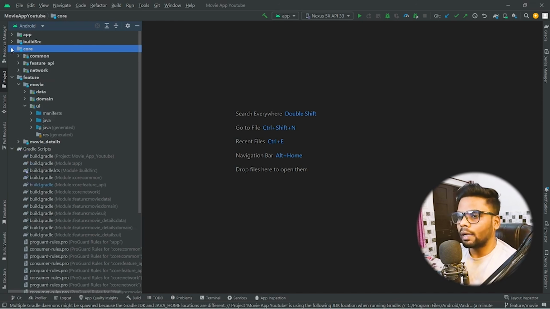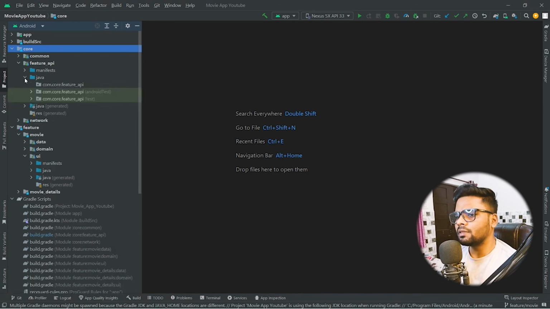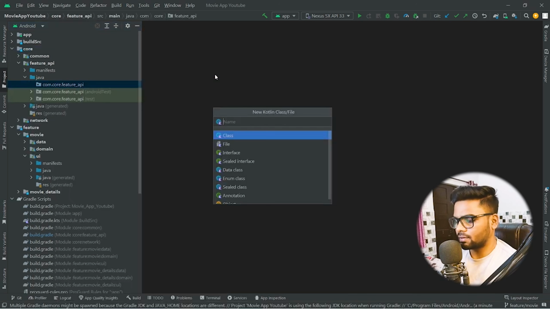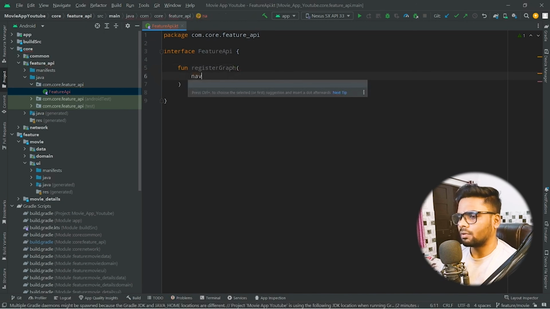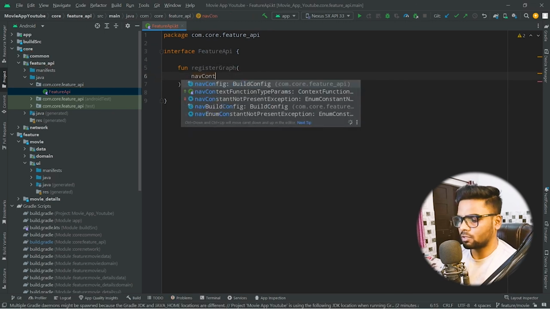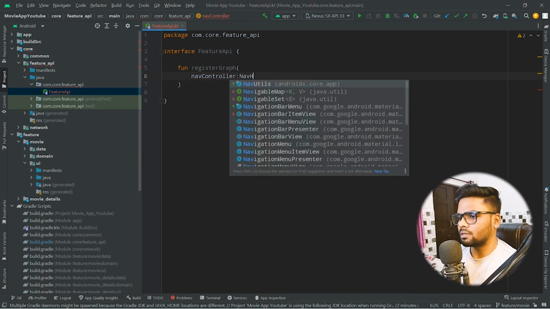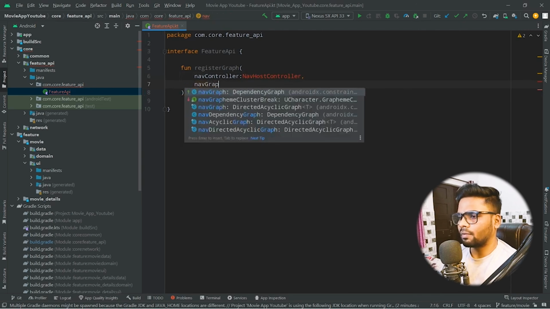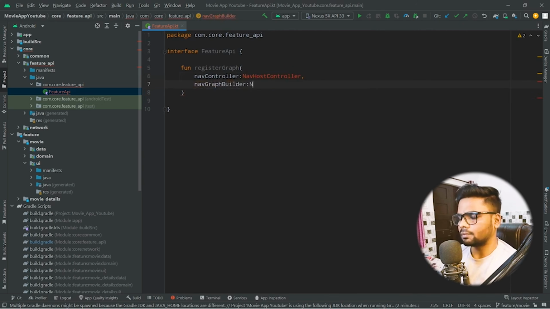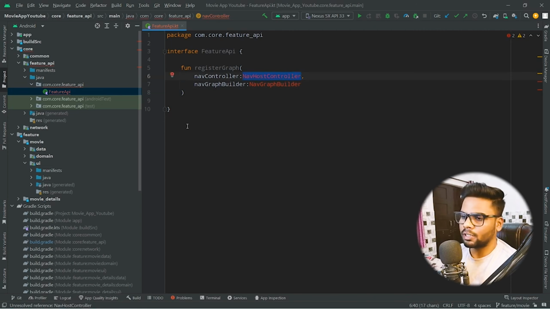So in our core, I already created this feature API, and within this feature API, you need to create an interface, and the interface name feature API. Within this feature API, I'm going to create a function, and the function name is register graph. Now this has two input. The first one is nav controller, which is nav host controller, and the second one is nav graph builder. Okay, so these two things is coming up from Jetpack Compose navigation library.